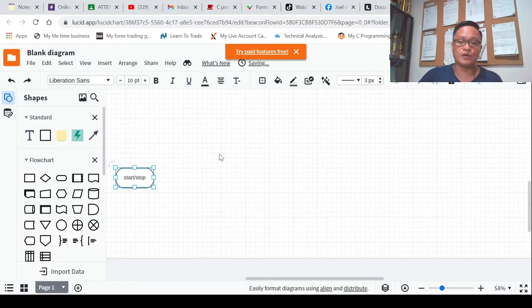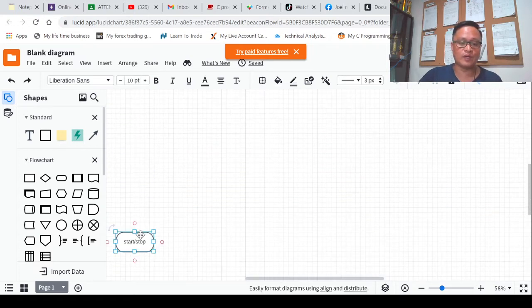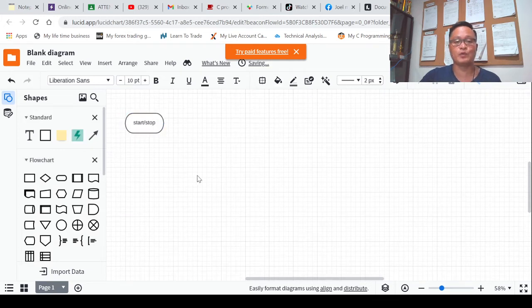So when you create your own flowchart based on a particular problem or program, you must start with this particular box, start and stop.